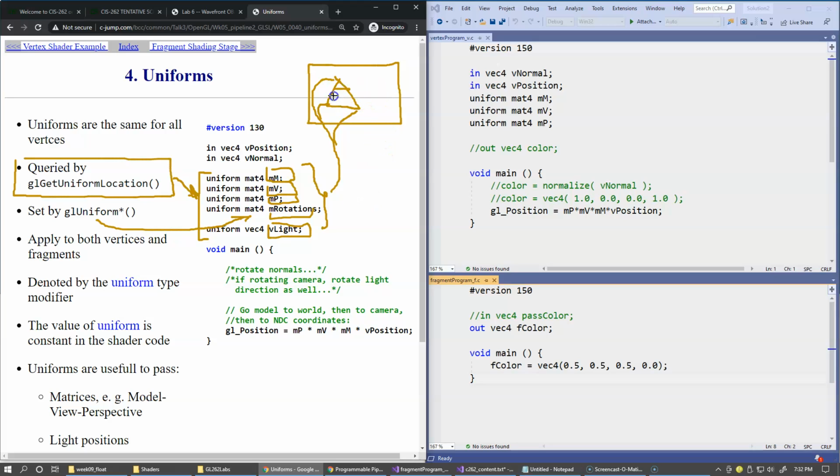When rasterization happens and our geometry is broken to individual fragments, and then each fragment is passed to our fragment shader, at that stage all of these uniforms are still available in every fragment shader. So it remains the same for every vertex, and it will remain the same for every fragment that gets processed by the fragment shader program.